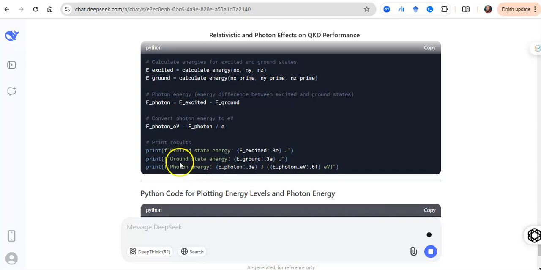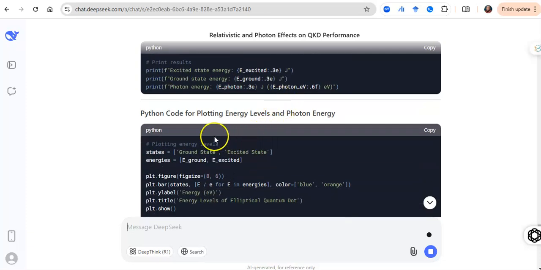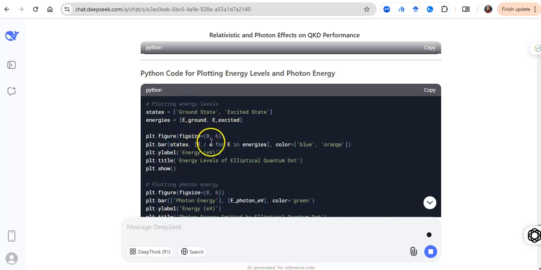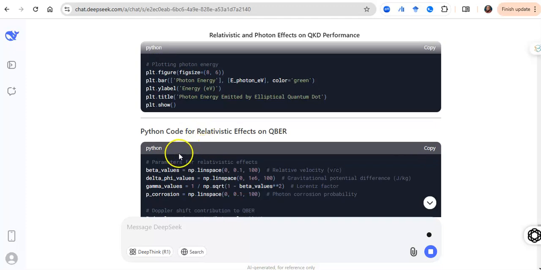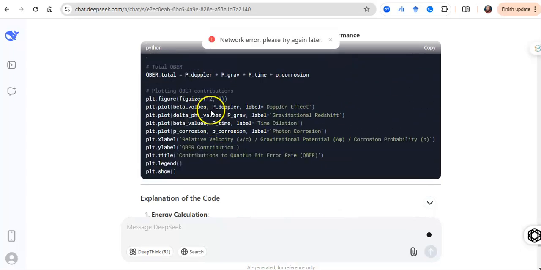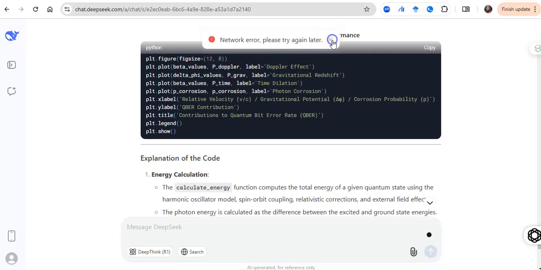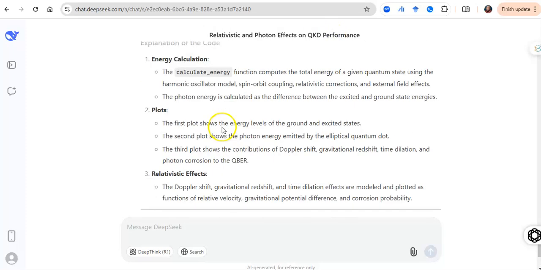So in this first code, it has created for me a computation of the excited energy, the ground energy, and the energy of the full thing. And in the next codes here, it is already building for me visuals, Python code for plotting energy levels and photon energy. It has created that already. It is now going to write Python code for realistic effects on QBER. It has done that already. And I have all of this all set. Of course, I'm going to explain the code.